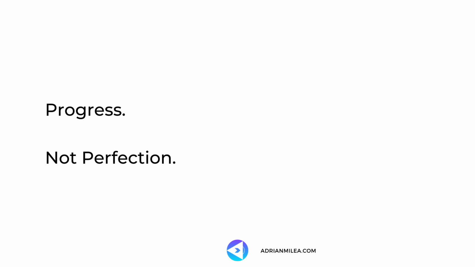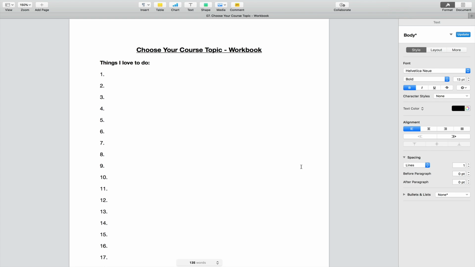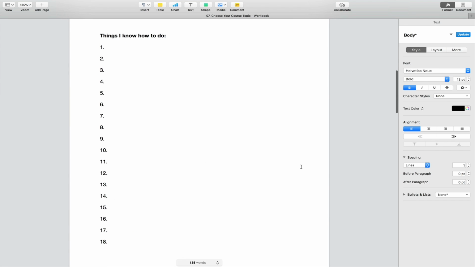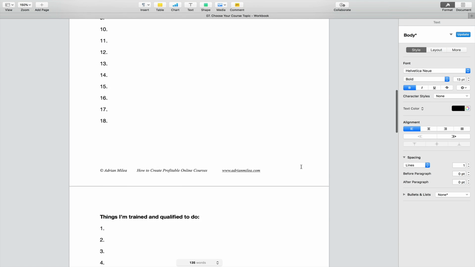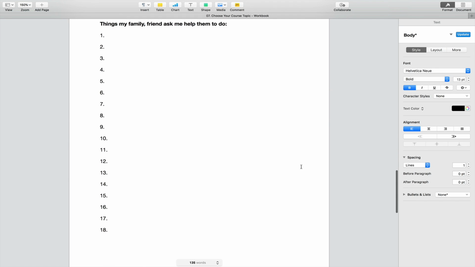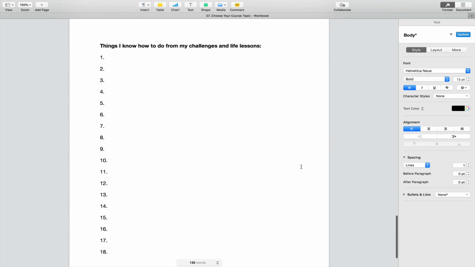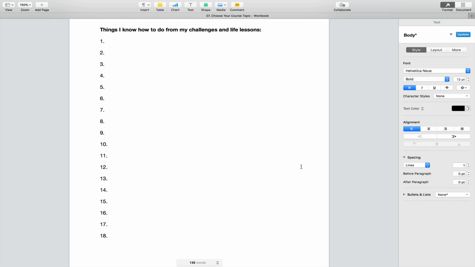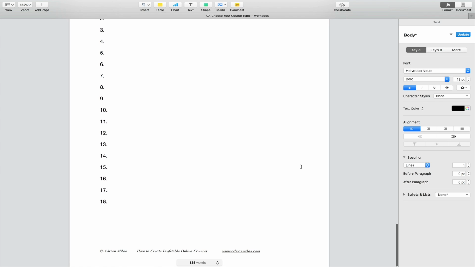To do this more efficiently, create a new page, like a Word or Excel page, and write down things you love to do, things you know how to do, things that you are qualified to do, things that your family and friends ask to help them with, things and challenges that you learn to solve by yourself. I recommend you to write this into an online format.